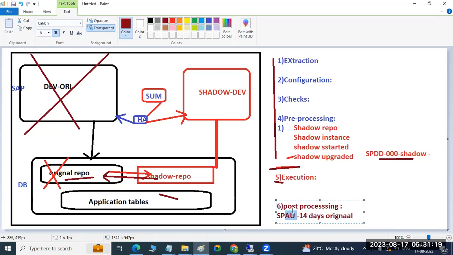So post-processing related activities and SPAU we can perform. We have the SPAU in the original system, and in the shadow system we have to perform the SPDD. Once you've done it, finally run SGEN on the main system. Once the upgrade is done, run SGEN, then perform the other activities and verify the versions and everything. That is what will happen in the entire upgrade procedure.